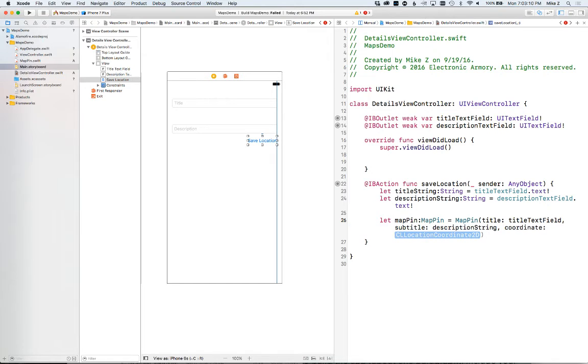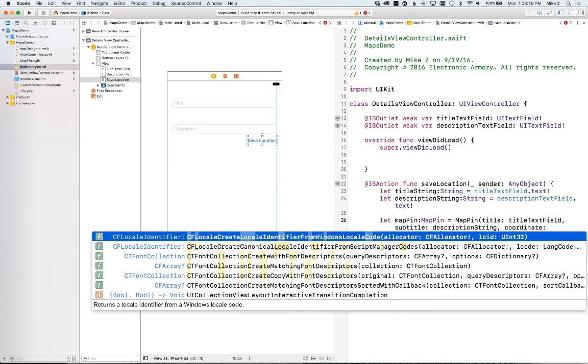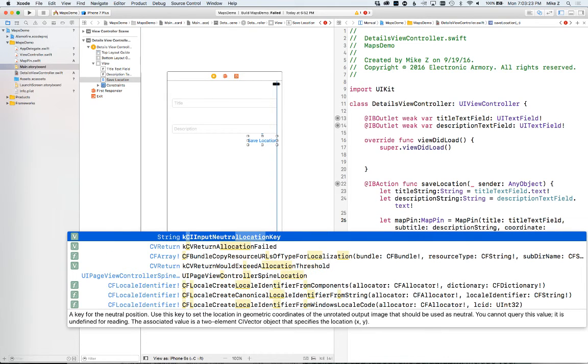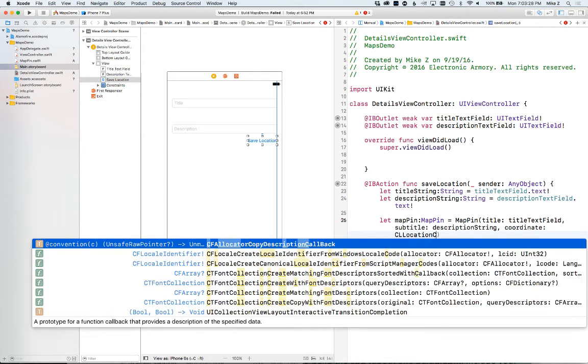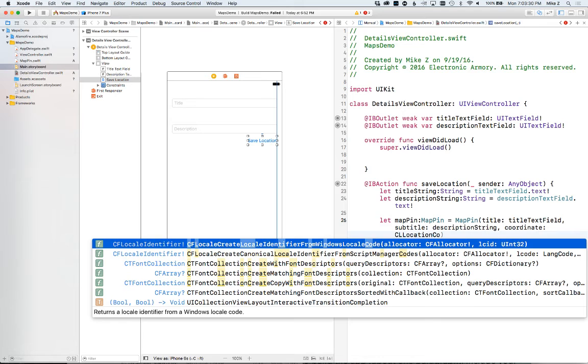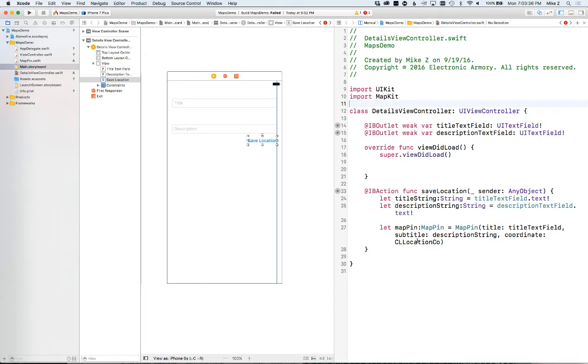And then the coordinate, we don't have this yet, and if we have time I'll do it, but for right now I'm just going to put in CL location coordinate, oh sorry, location coordinate, can't even see what I'm typing. Oh yeah, CL location. Oh, you need to import MapKit first. Thank you. Import MapKit first. Yes. Again, if autocomplete doesn't work, something's wrong.